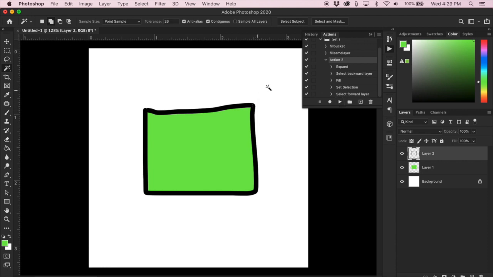And then to make an action for filling in the same layer, you basically do the same thing. You're just not switching between layers. But yeah, the actions are really easy to make, and I think they can be real time savers.